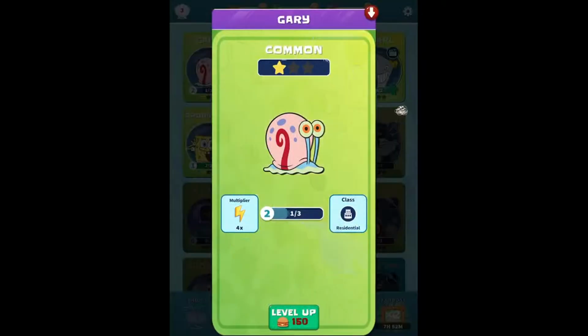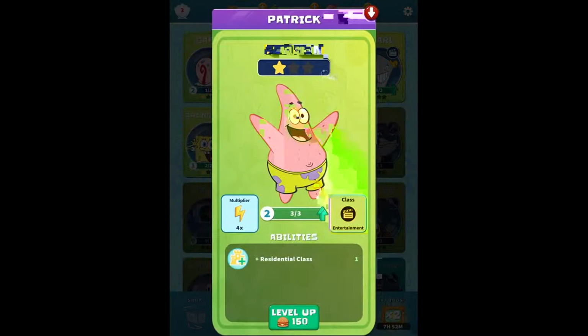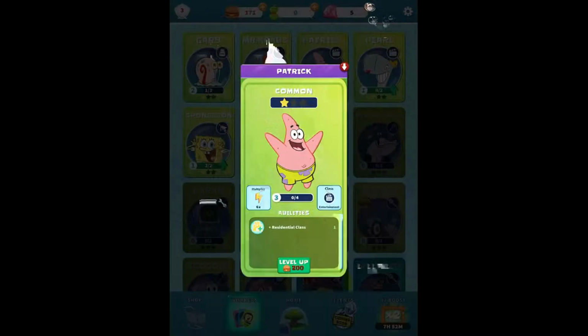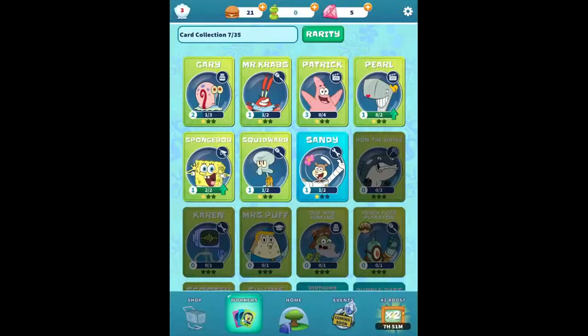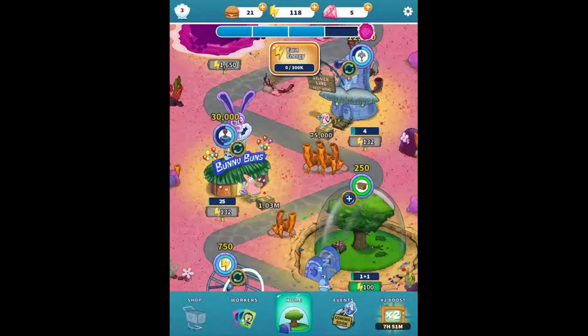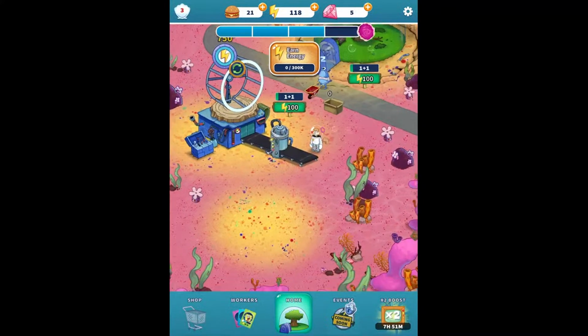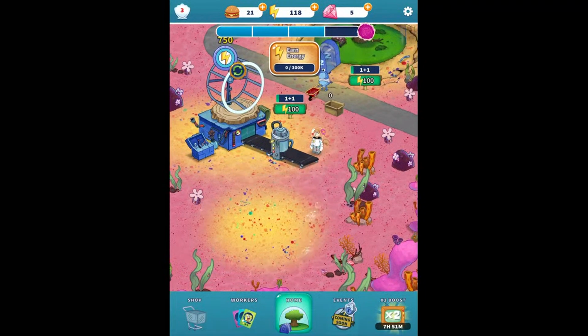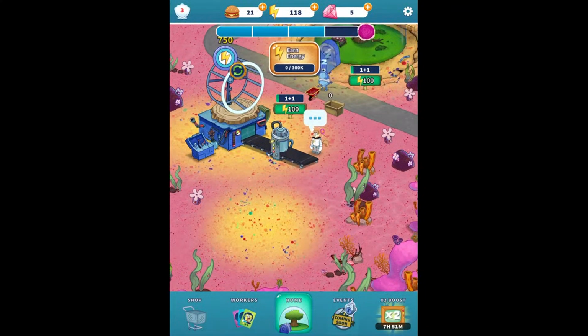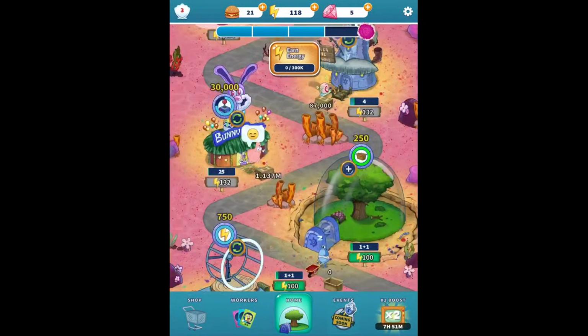Let's level up Gary to level 2. Level up Patrick to level 3. And level up Pearl. No, we can't do that. I was too fast on that. We need some extra Krabby Patties for SpongeBob too. So that's going to take some time. And that little vehicle that you can get free Krabby Patties from by watching the ad, that's gone as well. So that's really frustrating. But it is what it is.